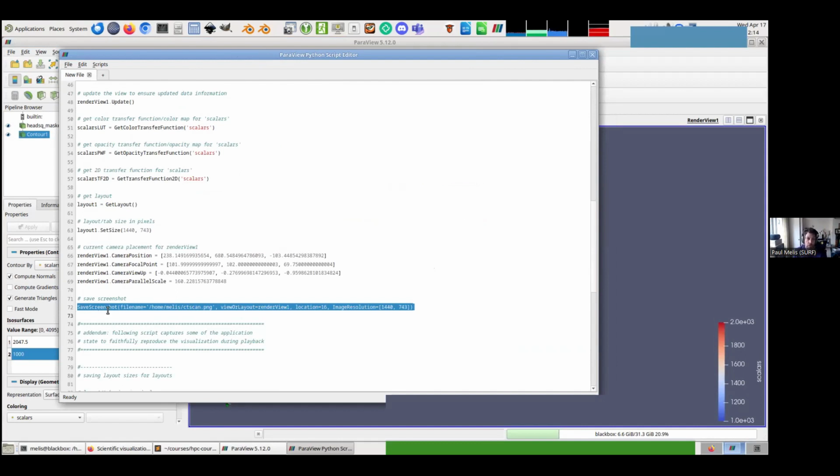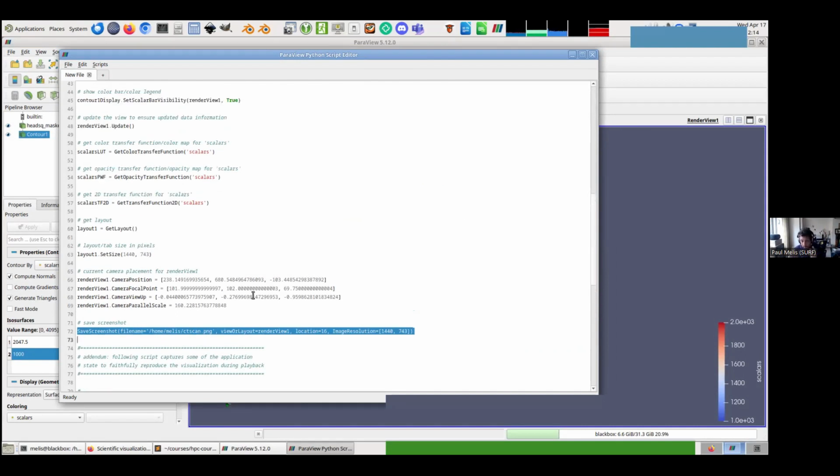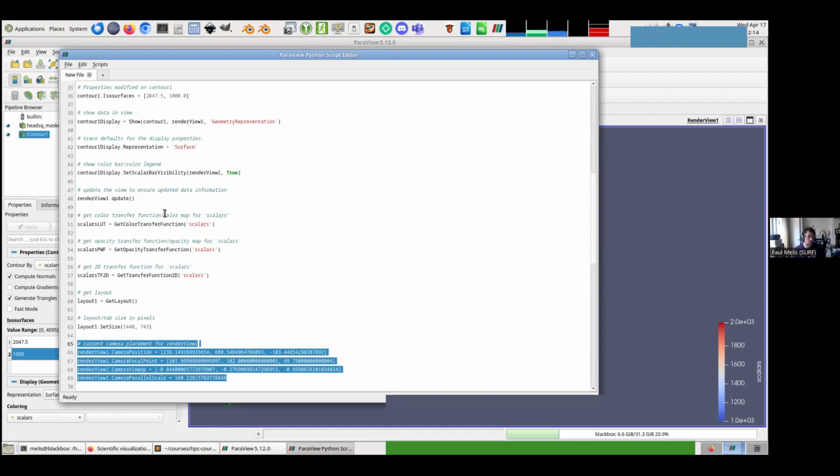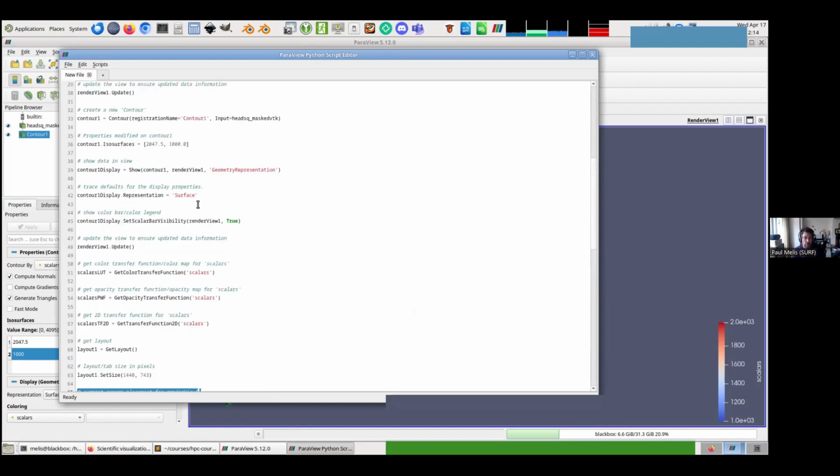But as you can see, there's a lot more going on. For example, we interacted with the 3D view at some point. That's being encoded as well. There are also implicit operations that we did not do ourselves, but that are actually there, for example, setting the coloring to the scalars, updating the view, etc.